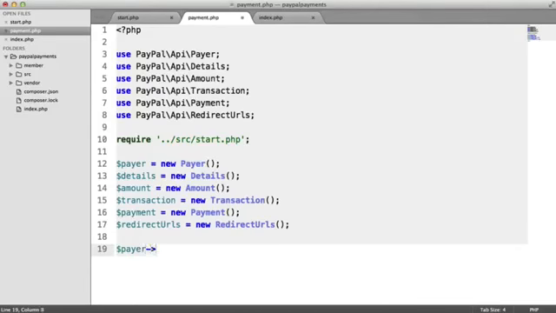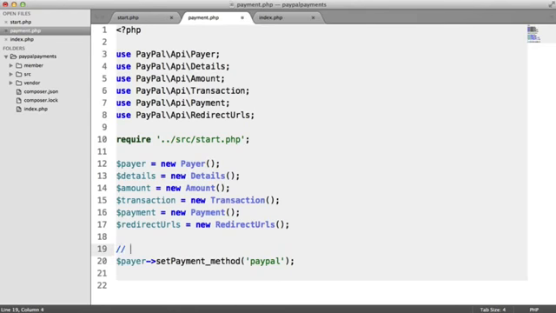So first of all, payer then. We need to set payment method. So this is a method that takes an argument here. In this case, it's going to be paypal. The reason we have to do this is because you can actually set up card payments. You don't actually have to go through PayPal to do this. So let's just comment this as payer.